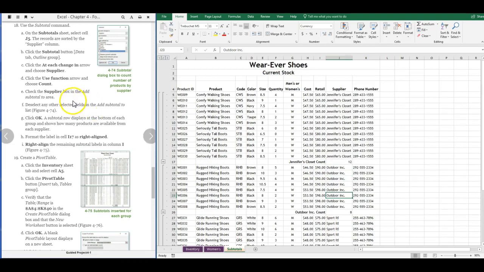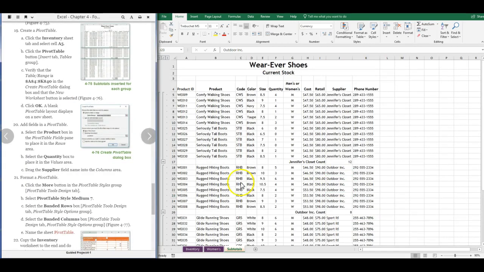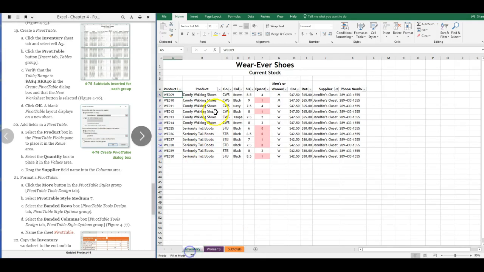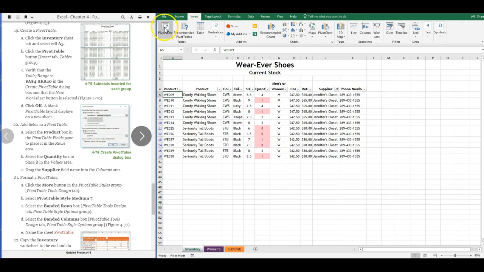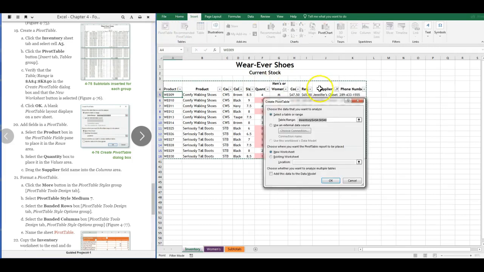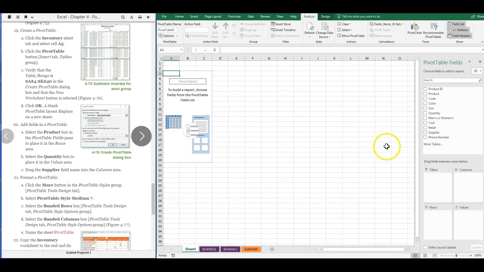From here, we can create a pivot table. So I'll come back to our inventory worksheet, selecting A5. Right, we can insert a pivot table. Insert pivot table. Okay, verify the range is A4 to K40. And we're using a new worksheet. Press OK. From here, we're going to be adding fields to the pivot table.